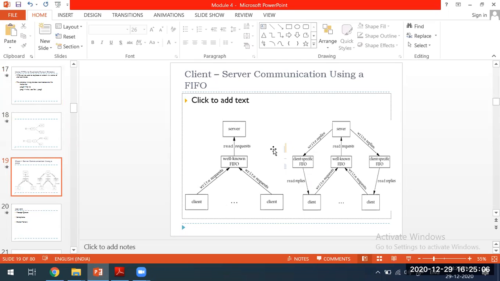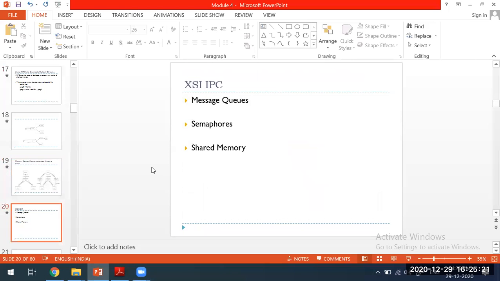And I have told you that in your network lab, there is a program on named pipes. That is the best example where we can see FIFOs.